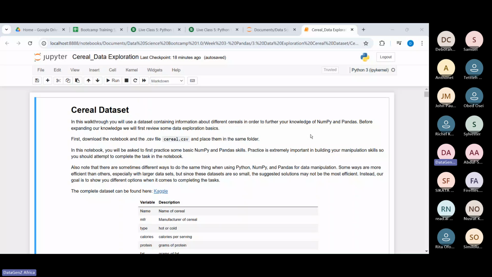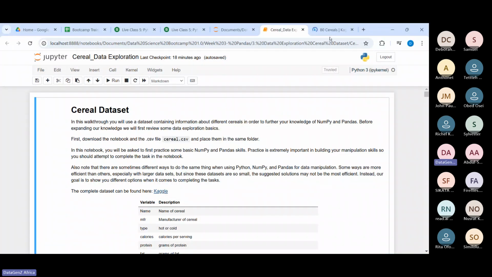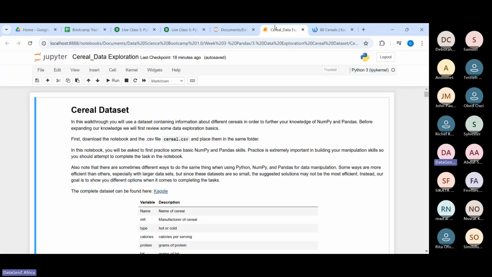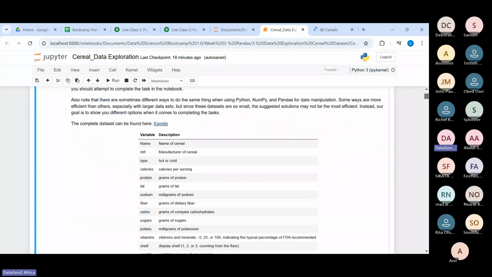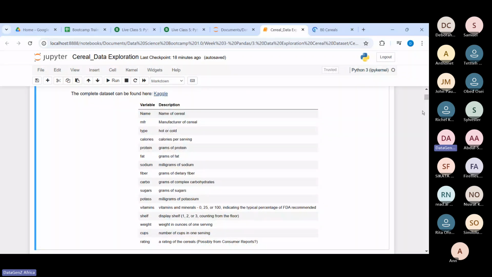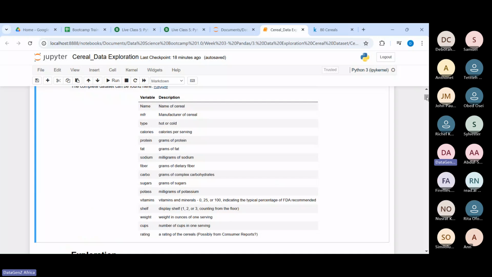So I'm going to take you through a real life data set. This is a serial data set. It's available on Kaggle. So the link of the data set, like I said earlier, will be attached on the LMS. So there is this 80 serials Kaggle data set, okay? All right, let's just go right into what we have because of our time. So this data set has so many columns, okay? So in the process of data exploration, you'll be finding out what are the basic things about your data set.